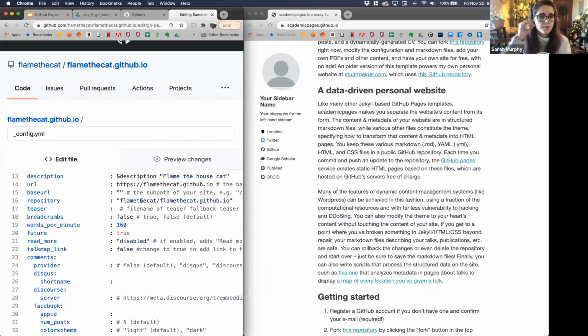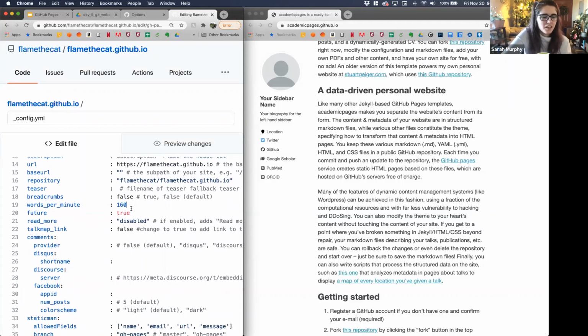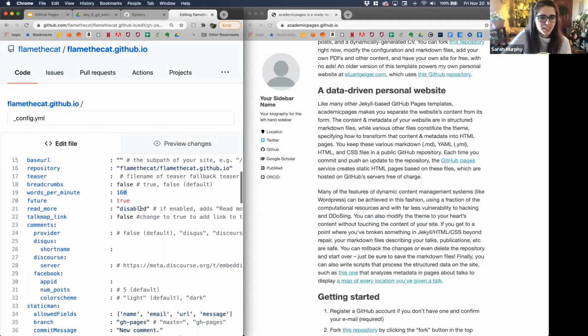So then as we go down, I'm just going to explain what a couple more of these do. Words per minute in the blog section estimates how long it takes for somebody to read your blog posts. So this is the number of words per minute that you think somebody could read. I actually have no sense of how many words per minute I can read, but I guess 160 seems like an average. I'm not sure.